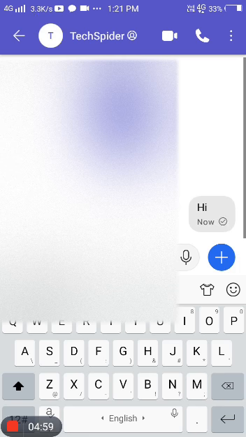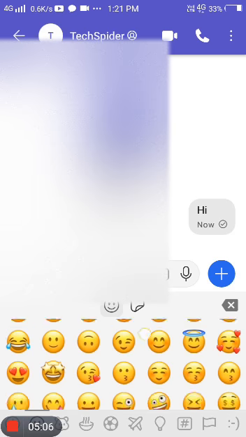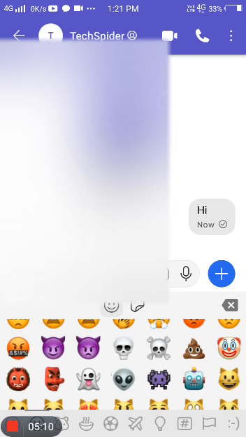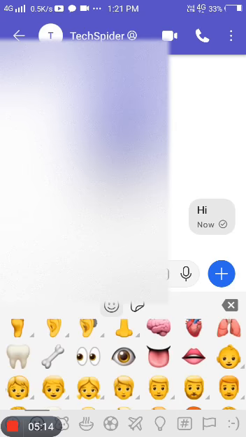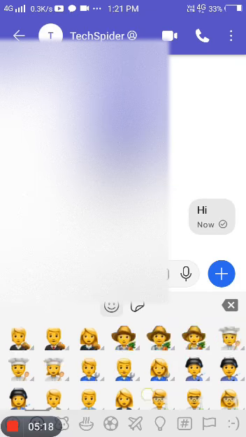Like that you can send voice messages, and also you can send photos and smileys. And here you have good smileys and emojis. You can use anything here. Yes, you can select it. You can select any one.